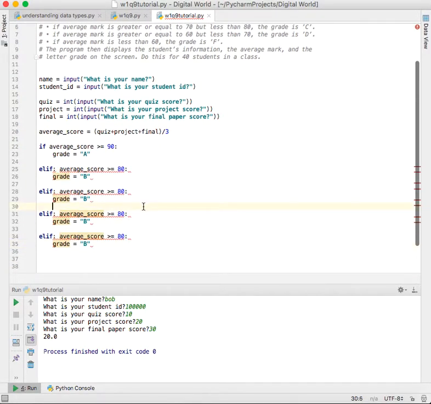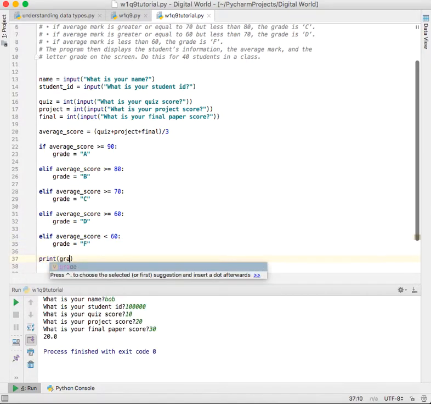So here's C, D, F, and 70, 60, and finally, else if average score is less than 60. And so strange, shouldn't put a colon here. Okay, and then just to do a sanity check, we say print grade.